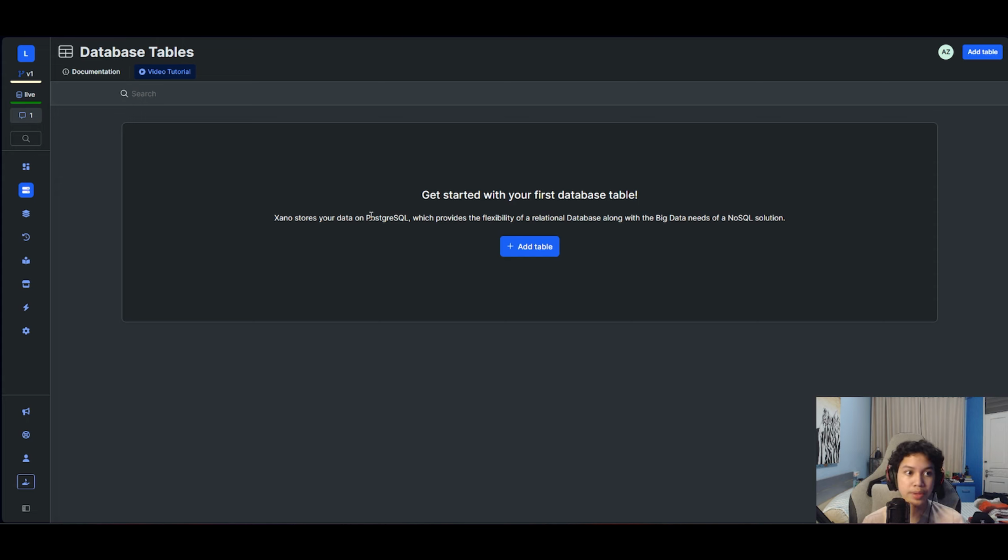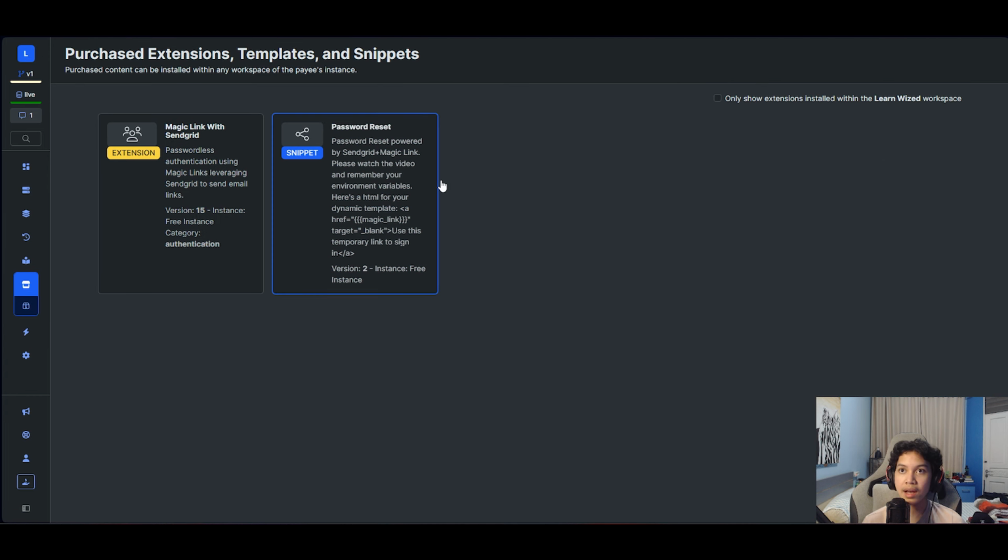So let's just get straight into it. First of all, you want to go to the extensions, right? So inside of Marketplace, you can go to Purchased, which you can see the list of things you've already installed or purchased. In this case, I'll be using the password reset snippet by Michael from Xano. Now, the reason why I'm using this is because this gives you the most convenience when you don't have a database already set up. So you start fresh, you can just install the snippet, and then everything you need is already there in the API endpoints and in the database.